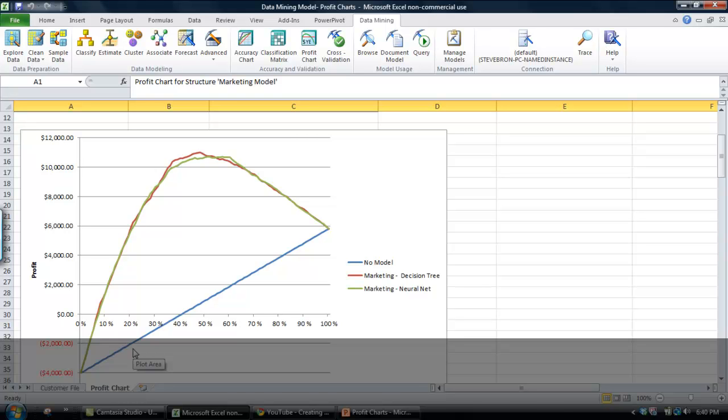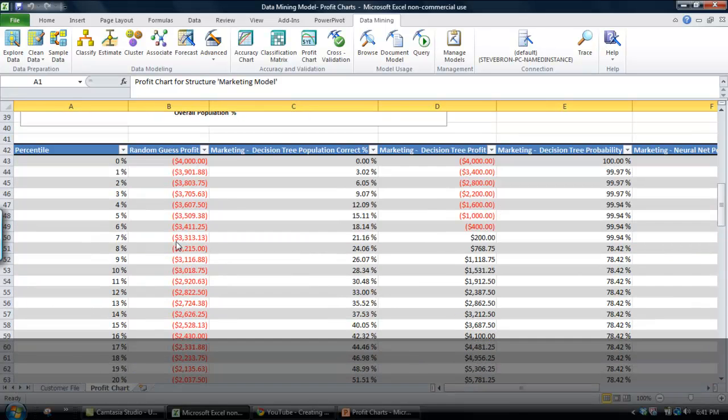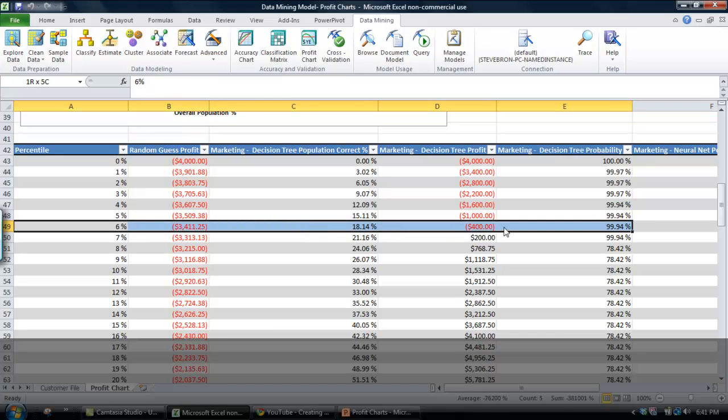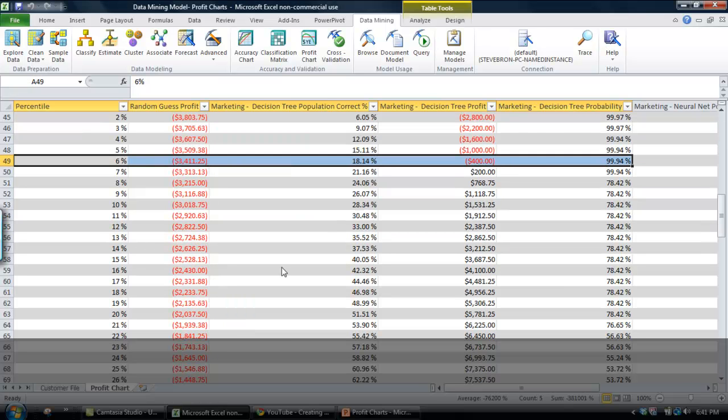We also have a blue line here, which says what happens if we didn't use a model, and we just randomly send out invites to the customers. This is the profit associated with following that approach. What we see is that by far, if you follow the model and target about 45% of the population, you'll maximise your profit. Below the profit chart, we have a tabular version of the profit chart.